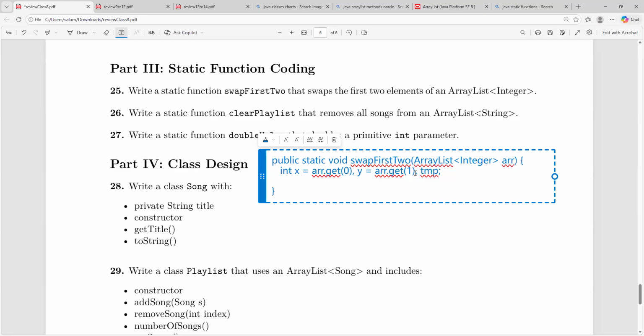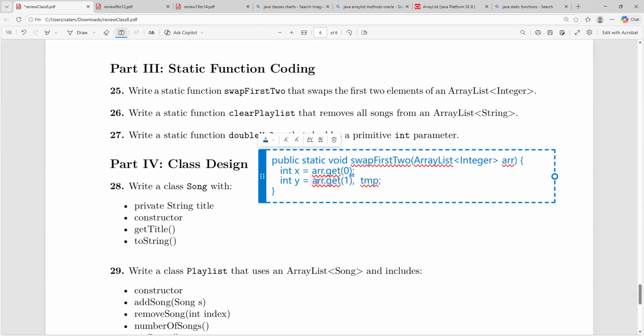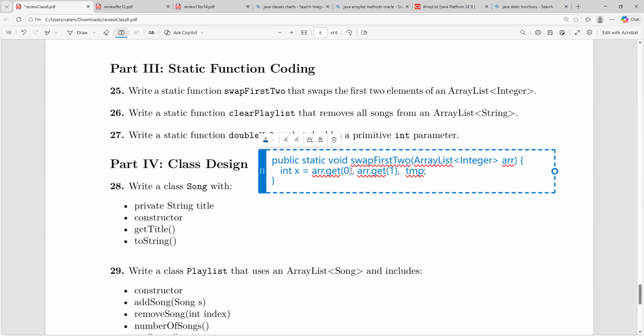Wait, that's how you declare the temporary value? Well, let me explain that. If you want to declare multiple variables, you could either do it on multiple lines. So int y is equal to array dot get 1, and you could do int temp. Or you could declare them all in one line using commas. I thought you were putting temp next to y. I was confused. I thought you were labeling y as a temporary value. No, this is if you want to declare multiple variables of the same type in one line.